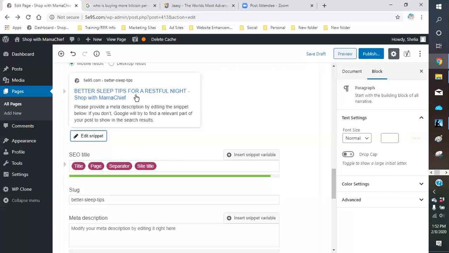You want them to be able to see your whole title. If it's too short, that's okay, but you never want it to be too long, because if they can't read your whole title, most of the time they're not going to click on it to see what it says. So you always want to make sure that your SEO title is in green.